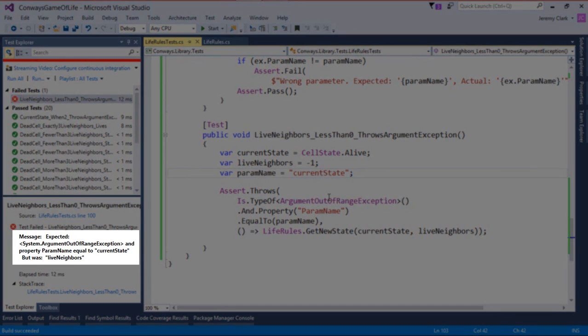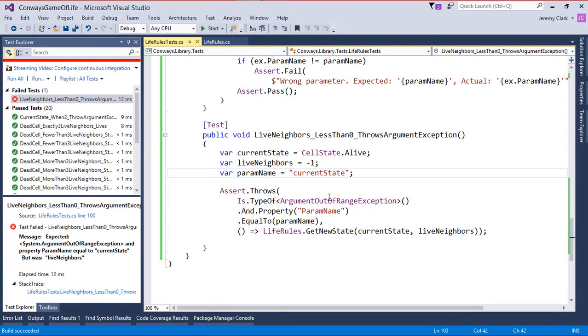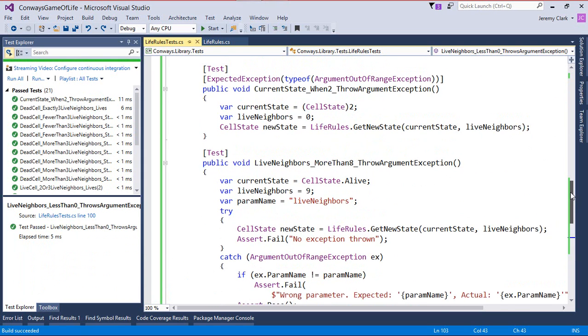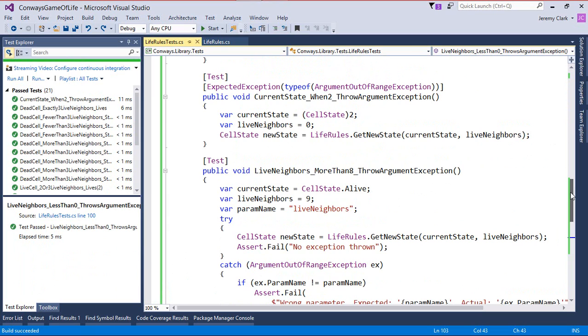And then we can see the message that we got from NUnit. So expected was an ArgumentOutOfRangeException and property ParamName equal to currentState, but was liveNeighbors. So we do still get a very easy to read message when something goes wrong. Let's go ahead and put that back to liveNeighbors, rebuild and rerun our tests, and we'll see that everything does come up green.